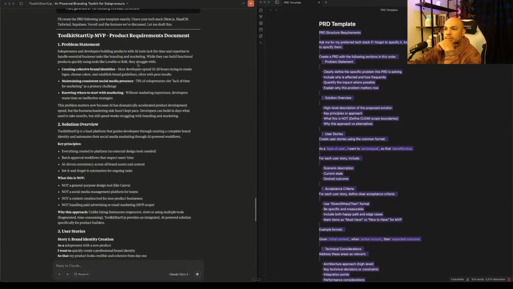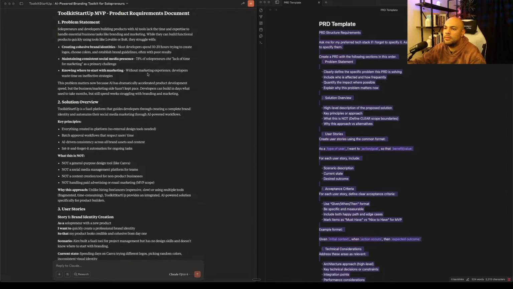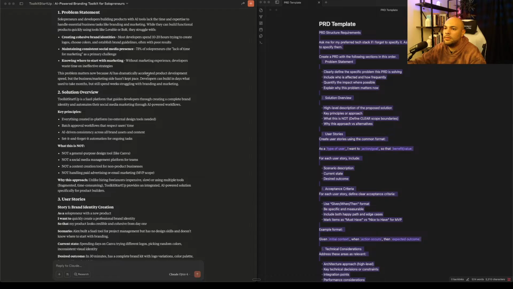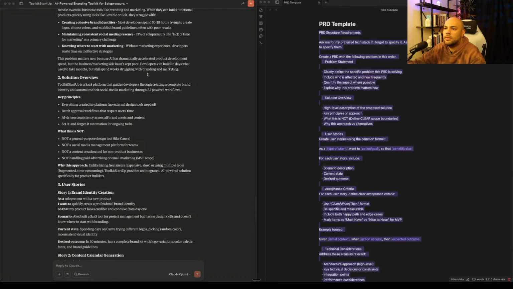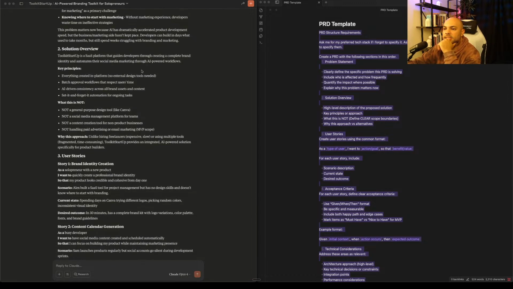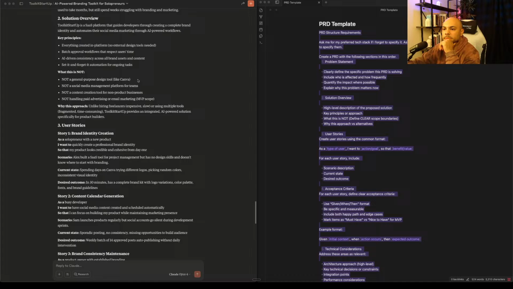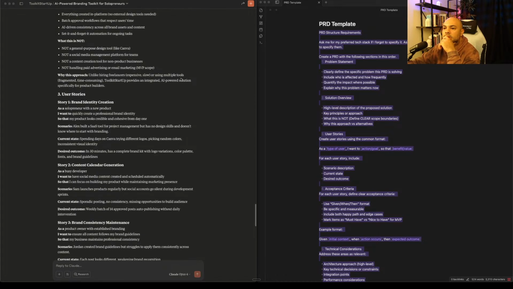And seeing how clear we got. Okay, so problem statement, so developers building products. Everything created in platform, batch approval, AI. Not a social media management platform for teams, for non-product businesses, not handling paid advertising.